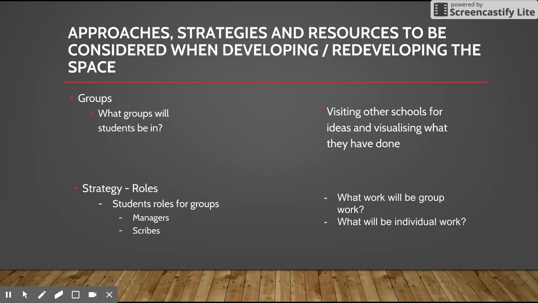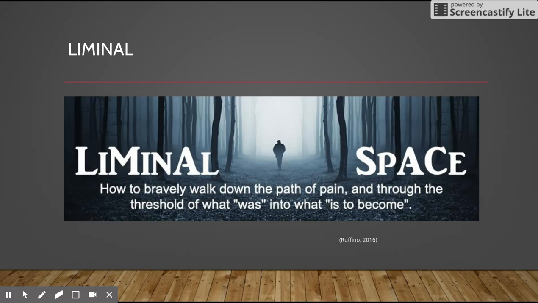When we're designing the space, we want to think of some strategies that we can use. This can be used in roles. So students can really take ownership of the work, such as they can be a manager, they could be a scribe, or they could be a researcher and really making the responsibility on them. Then we want to have some questions such as, what groups will the students be in? What work in our classroom will be group work or pair work? And then what work will be individual work? And then we want to go and visit schools and visualize and get ideas about what they've done that can help us redevelop our space.